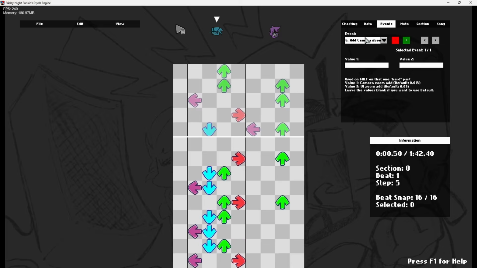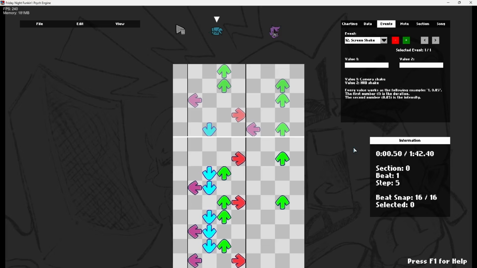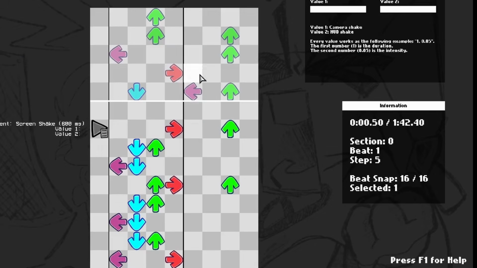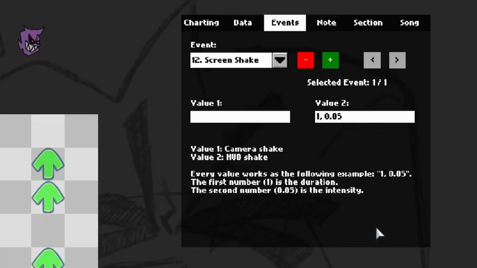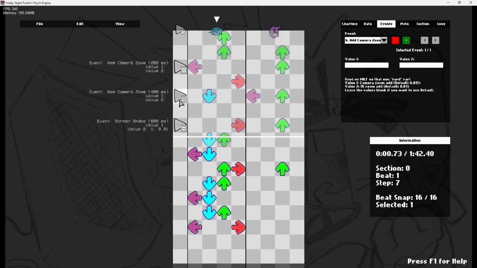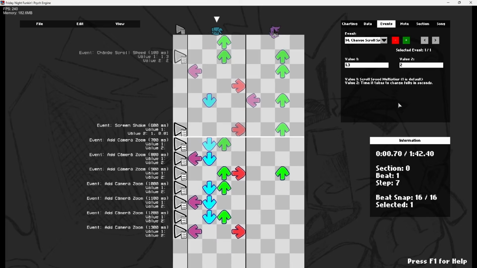Events are basically a more soft-coded way of adding stuff mid-song. So let's say you shake the screen. Let's say you want value 2, which is the UI. You make it last 1 second, and then you add a comma because that's what it wants you to do. And then 0.05, which is actually a lot of screen shaking, so we'll just do 0.01. Also, autosave. You could add a lot of camera zooms, or change the scroll speed in 2 seconds. You can also add your own custom events, but we'll get into that in a future video.